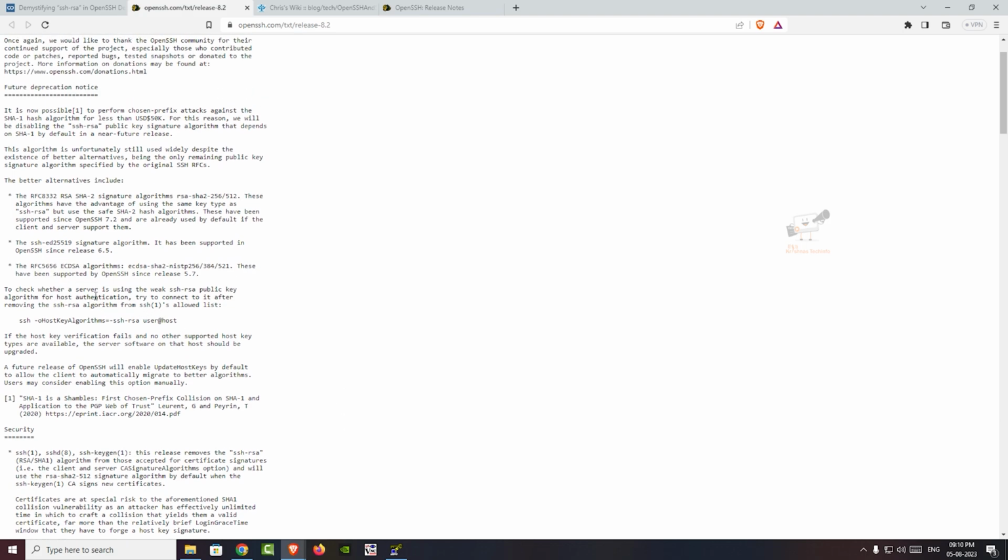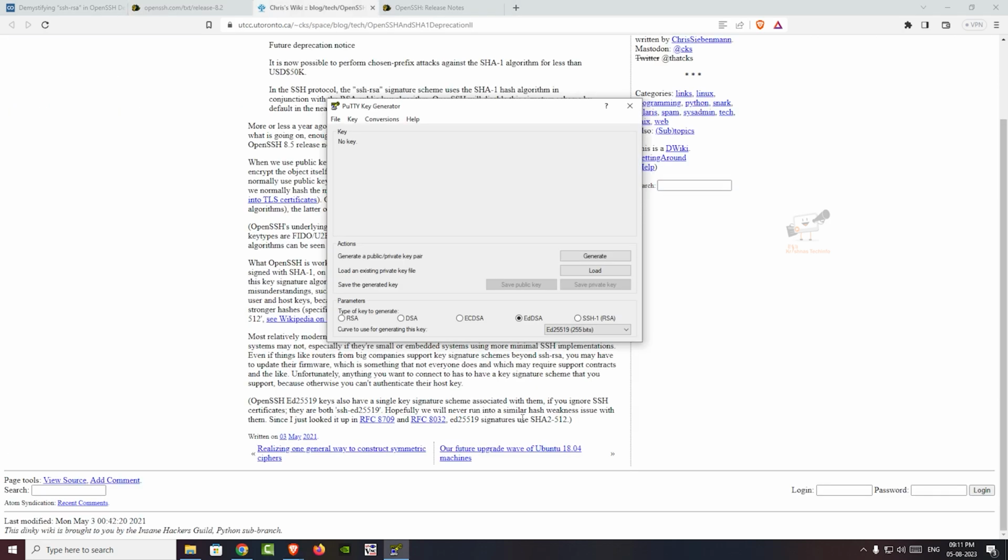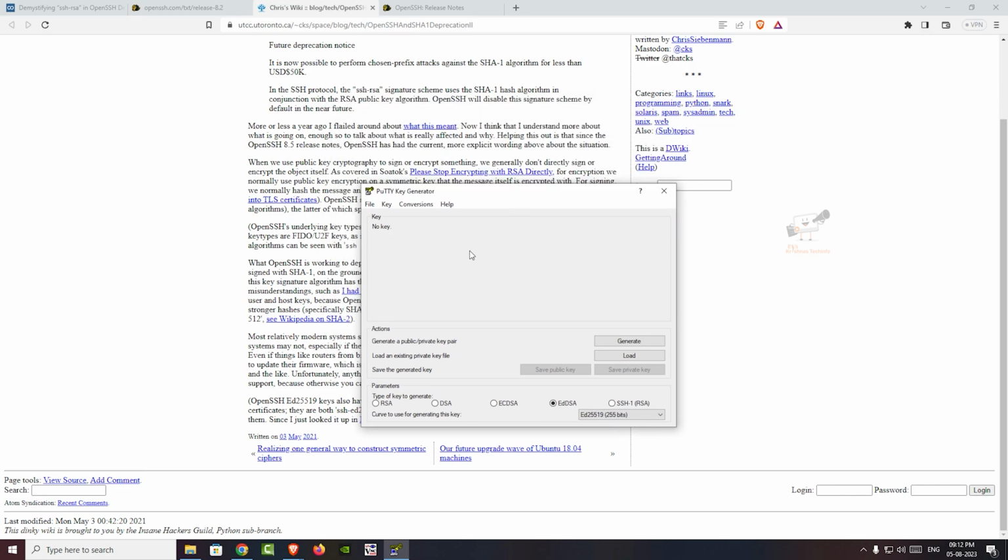So if you want to check whether the server is using a weak ssh-rsa public key algorithm, you can use this command. So now we can see how to create the ed25519 signature, which uses the SHA-2 algorithm. So you can use the puttygen key generator to generate the keys.